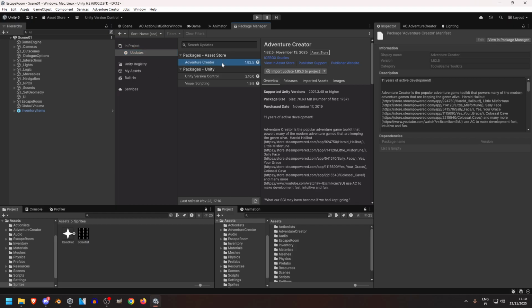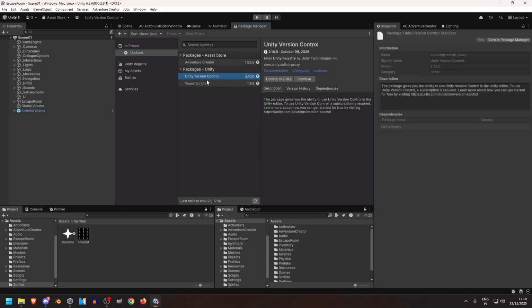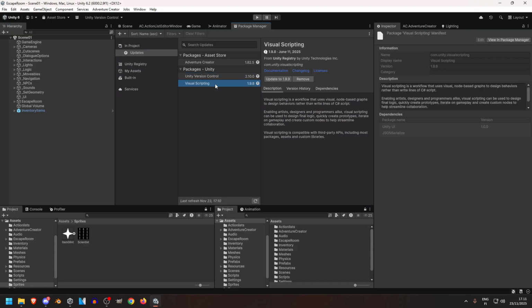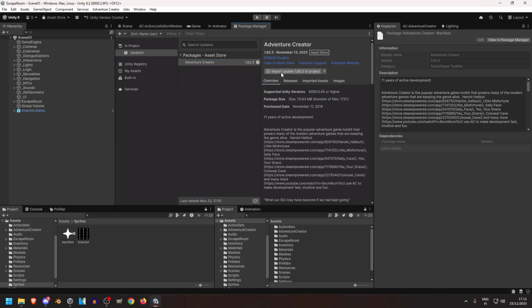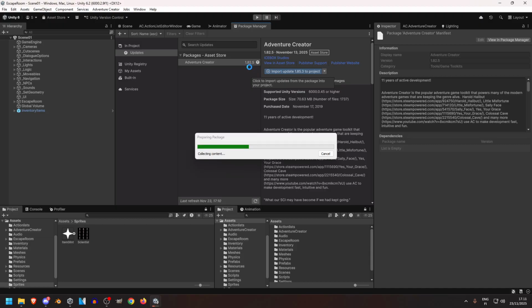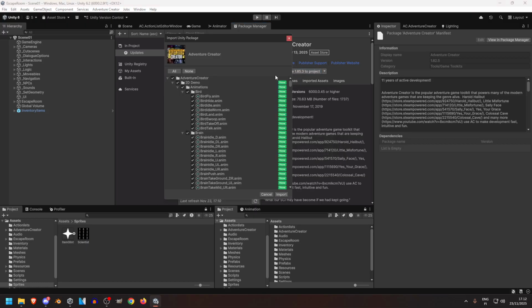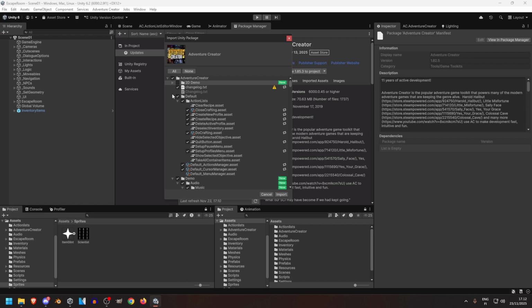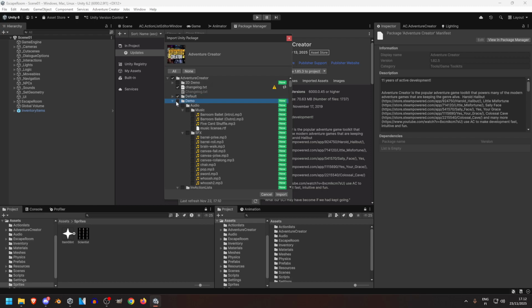It seems Adventure Creator has an update, Unity version control has an update, and Visual Scripting has an update. It's best to just update all of these. Okay, then there's the Adventure Creator update. It's old. 1.82.5 and it's already 1.85. It's been a while. But it's fine.